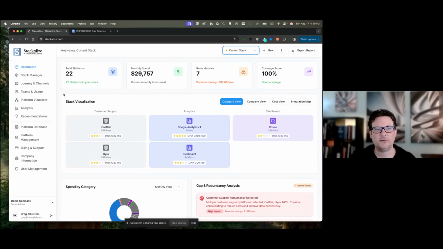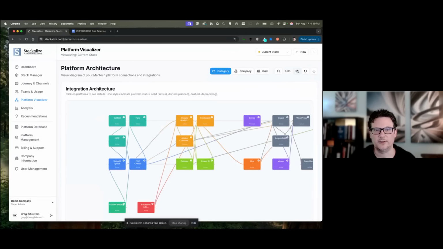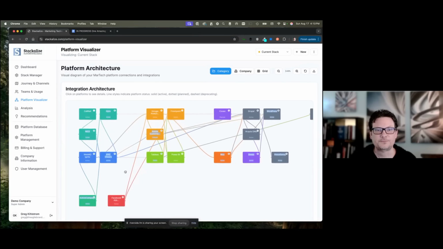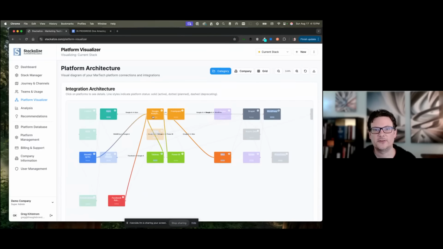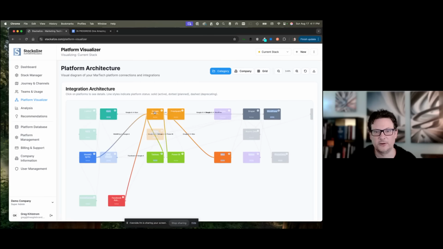We're going to start with the platform visualizer. So if I click here on the left-hand side, now we can see this is how all the platforms in their stack are connected or not, as you can see. I'm going to zoom in a little bit. So if I click around here, you can see Google Analytics is actually connected to a lot of different platforms. We can see there's some visualization with Tableau and Power BI. Google Analytics is also hooked up to their Facebook ads as well as their SEO tool, Moz.